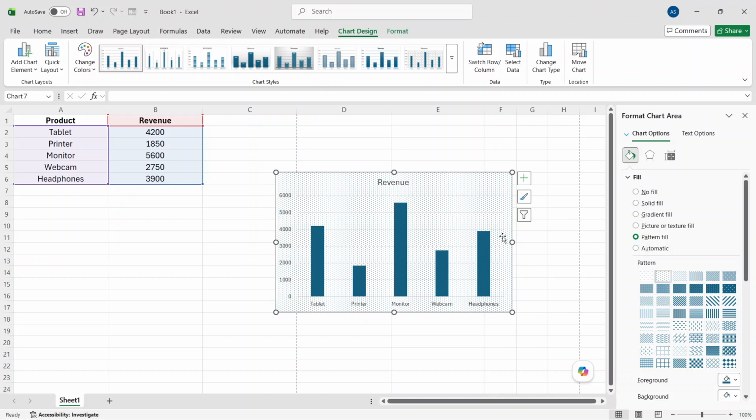And that's it. You've successfully changed the background of an Excel chart.